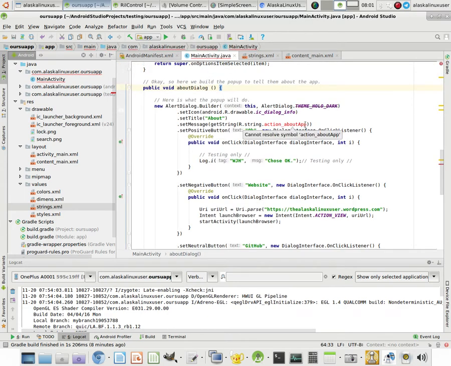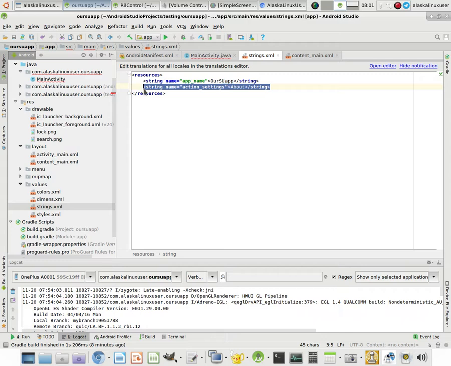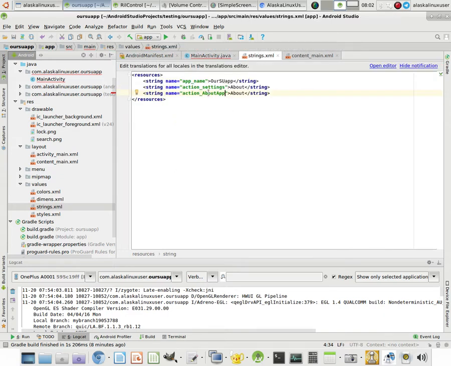And then we need another one called action about app. About app, notice, is the name of it there. So we're going to make another line identical to this one in our strings. Copy, paste. And we're going to call this action about app. And let's look if that was capitalized or not. About app. Only the app is capitalized. So about app. We'll save that.